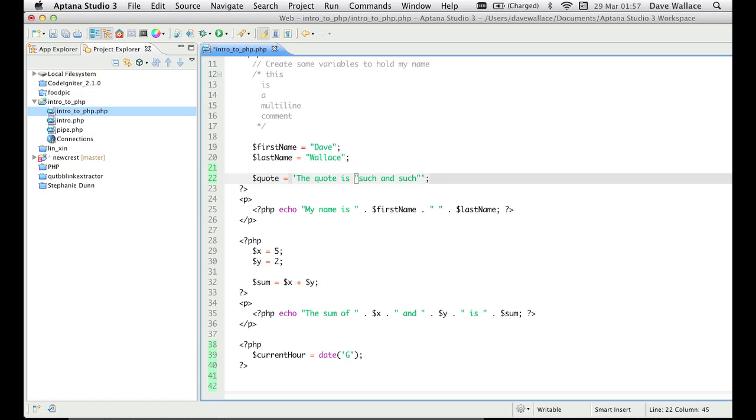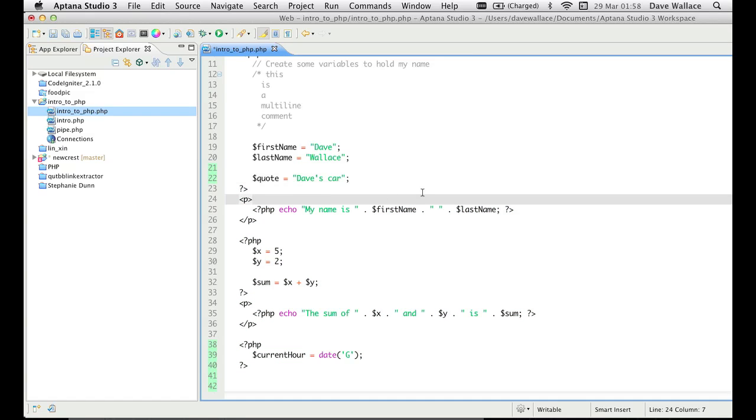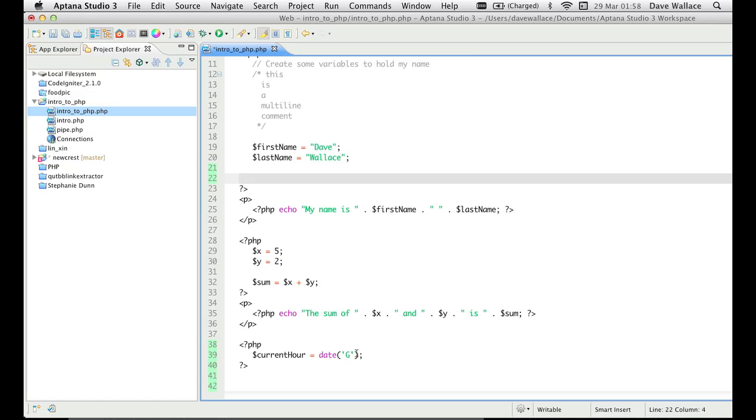And similarly, if I have a sentence which contains an apostrophe, so like I say, Dave's car, okay, again, that's not working because as soon as it sees this single quote, it's closing off that string. I can just change those outer quotes to double quotes, okay, and it'll work again like that. Okay, so we can use either single or double quotes. They effectively do the same thing.